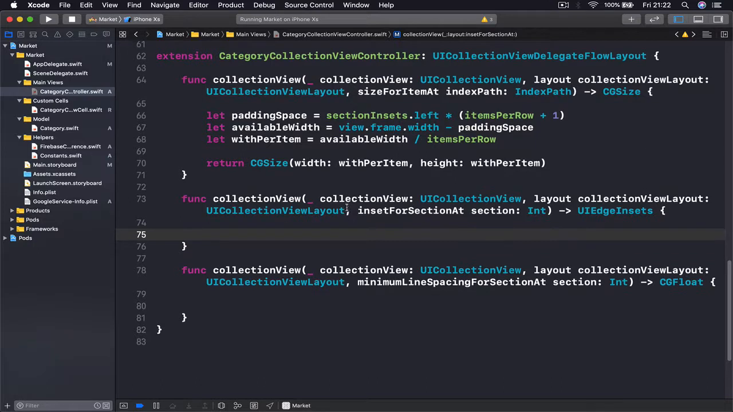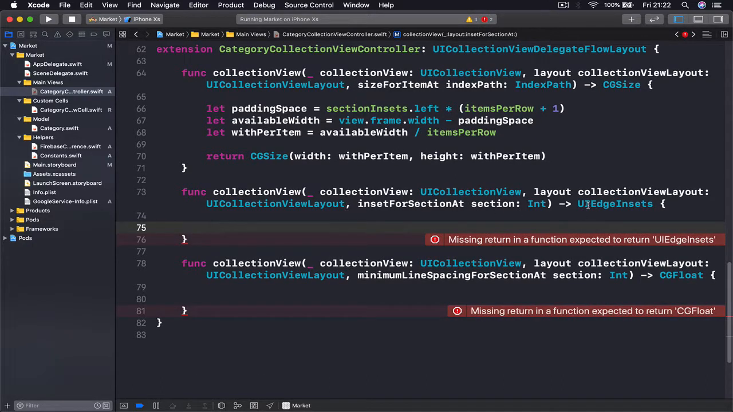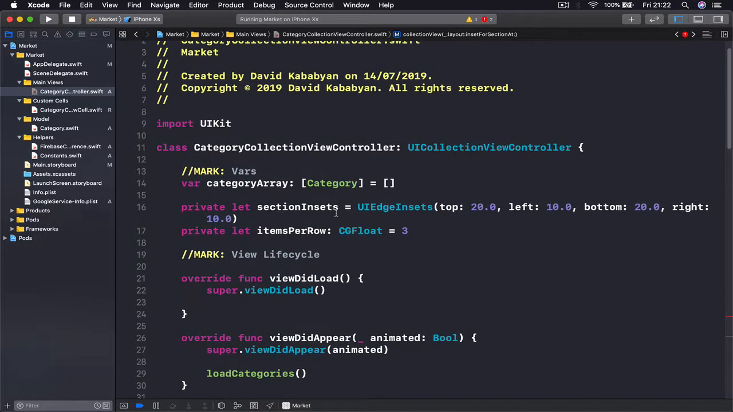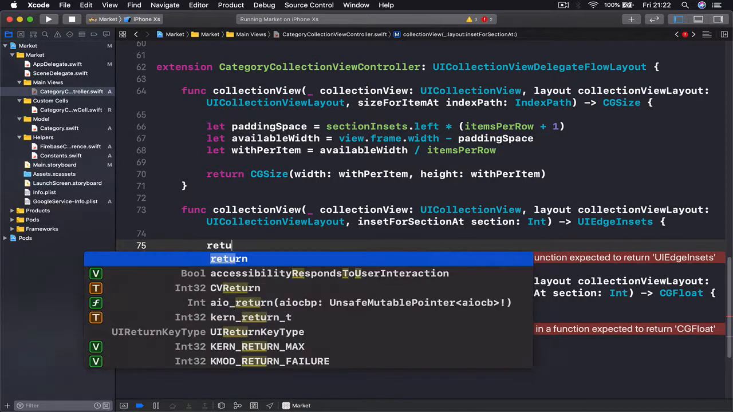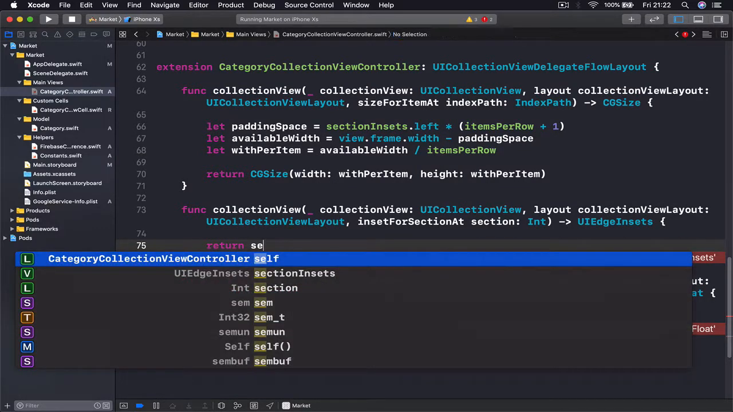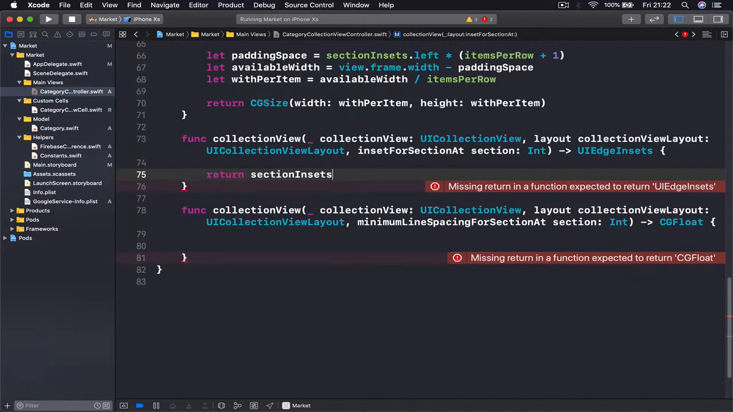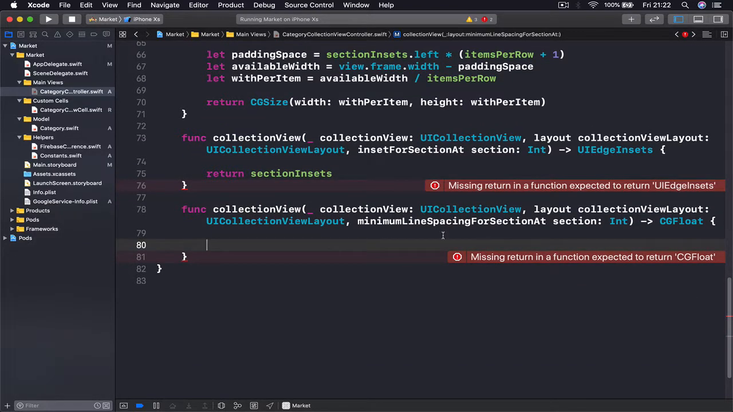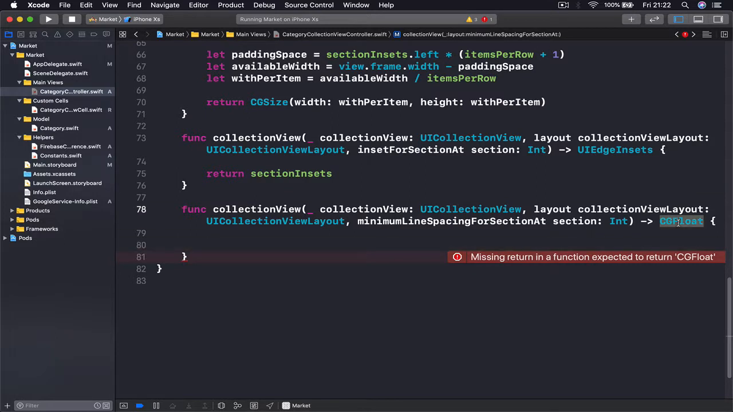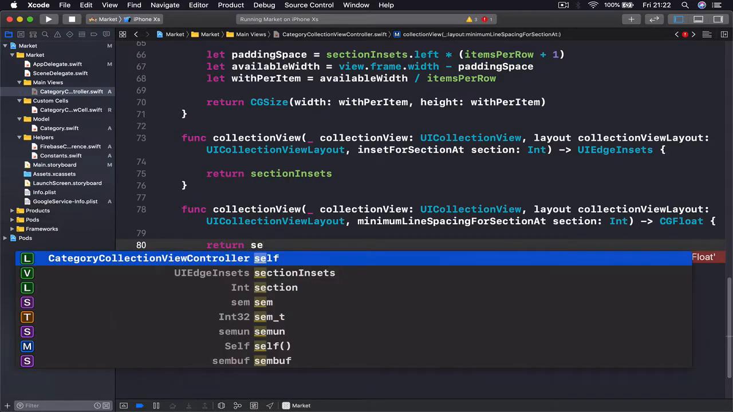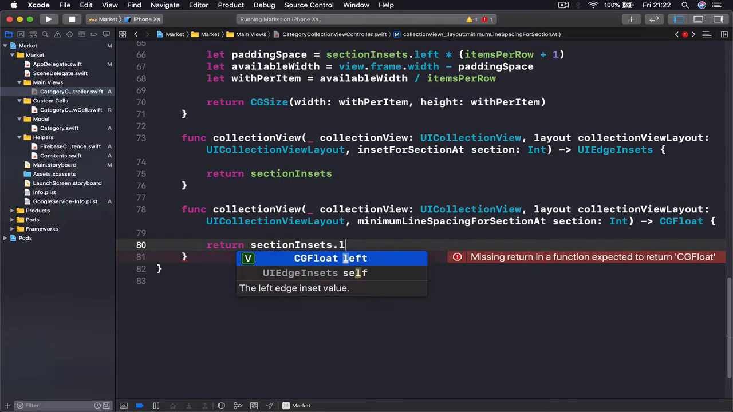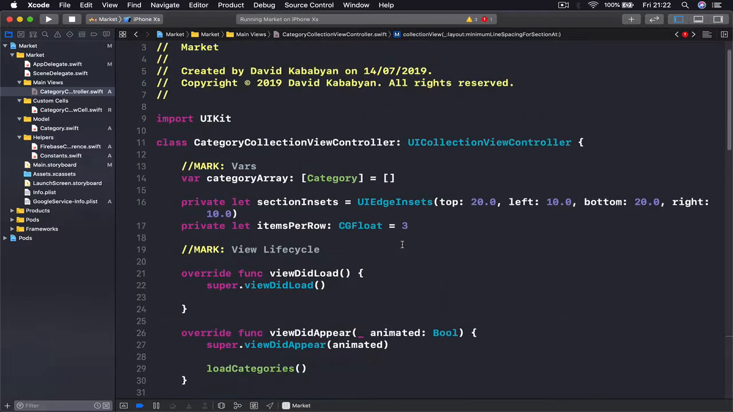Then we are moving on to the second one. Here we have to return UIEdgeInsets, and we already have UIEdgeInsets, so we can simply return that. So we say return, and I'm going to call it sectionInsets. And for our minimumLineSpacingForSection, again, we're going to return CGFloat. In our case, I can say return sectionInsets, and we're going to access the left because these are our margins we put, and our left is 10 points here.